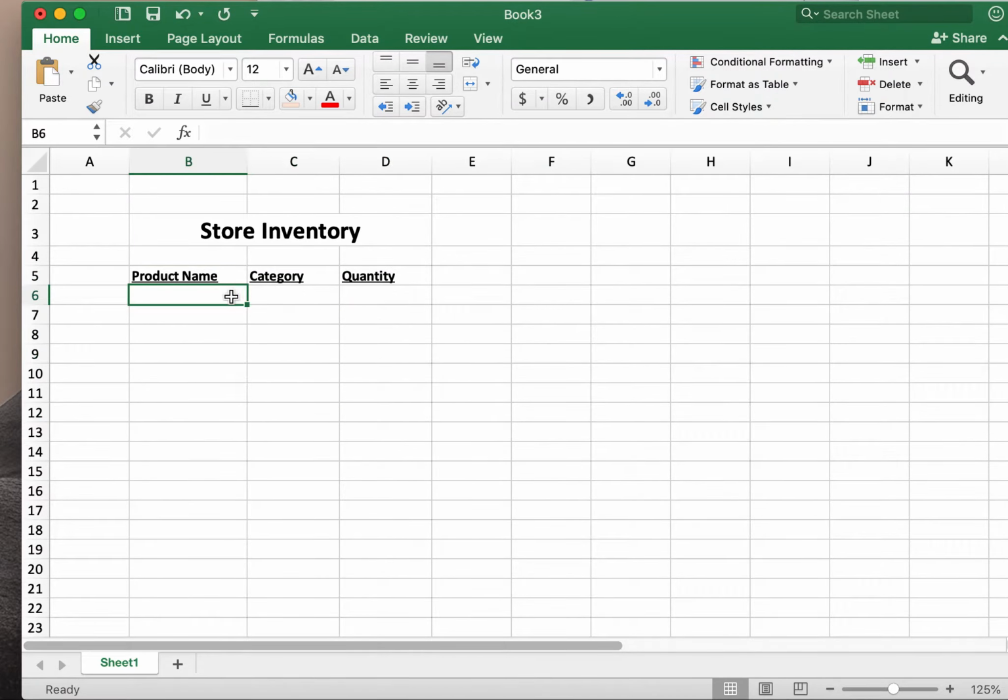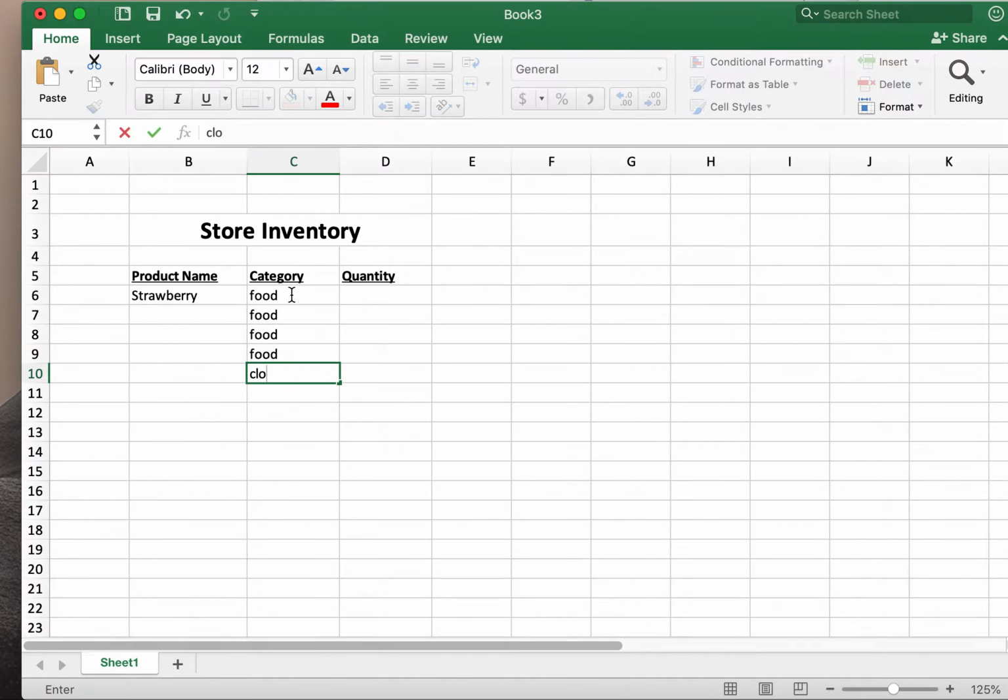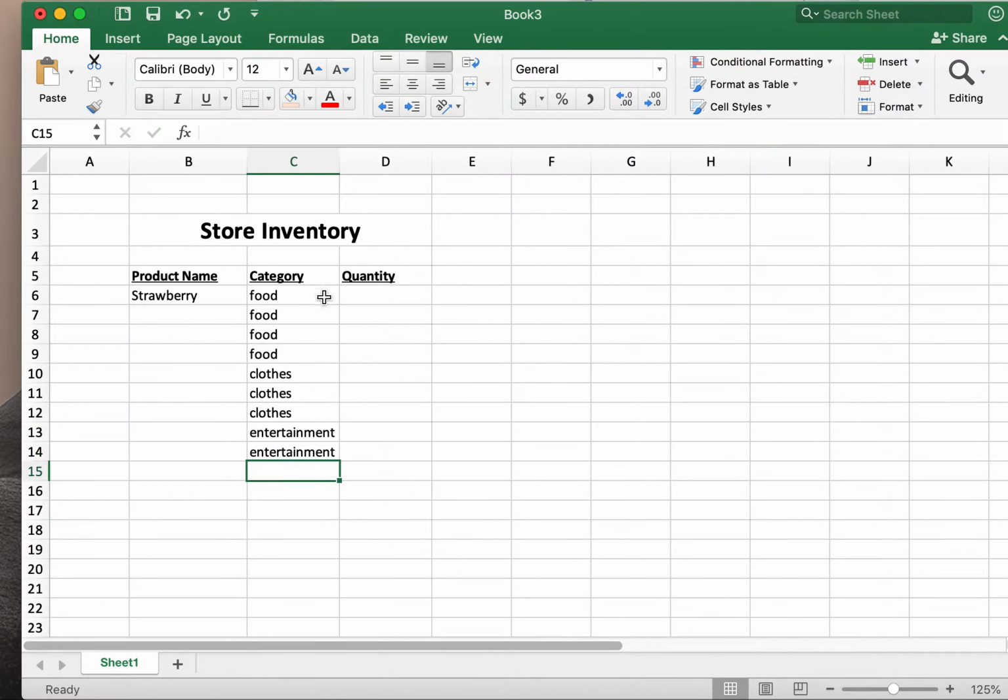So I'll have myself some food, strawberry. That's under the food category. I'll also make a couple of these things under food category. Let's make sure they have the exact same spelling. Food. I'll make some clothes. Make some entertainment. 1, 2, 3, 4, 5, 6, 7, 8, 9.